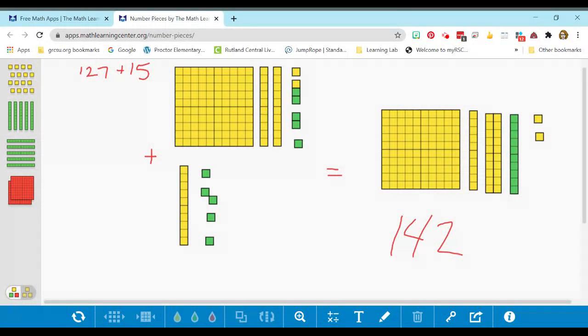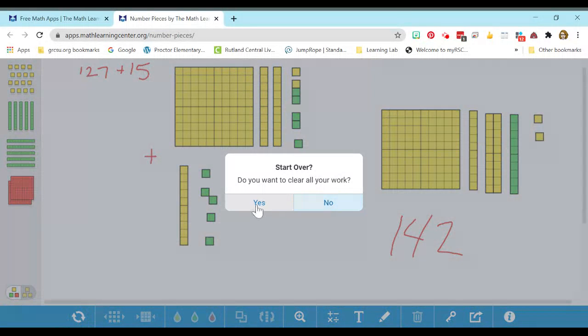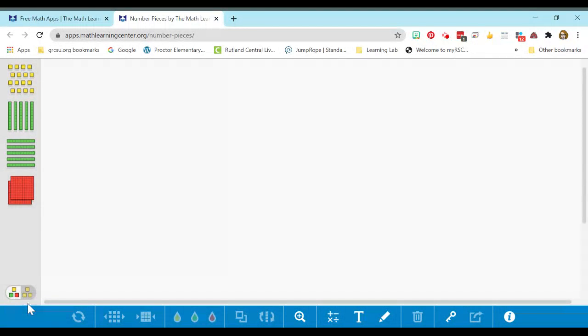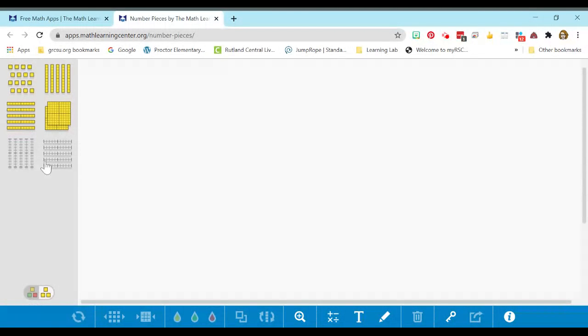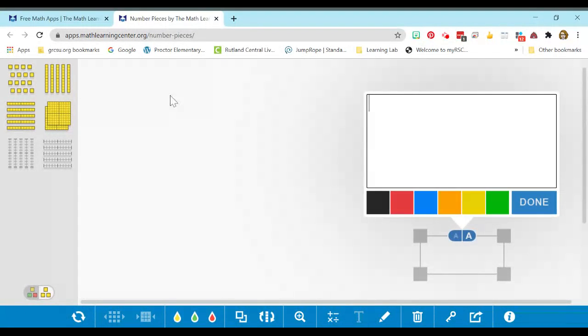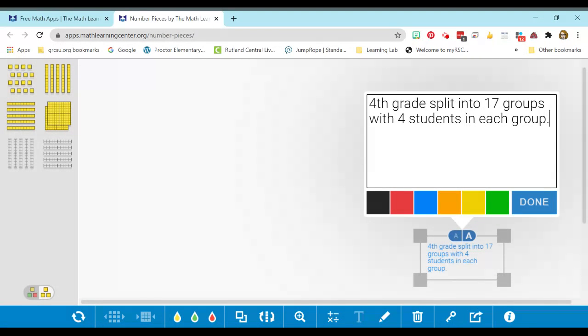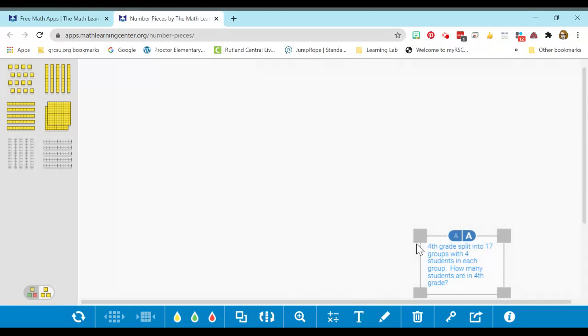They can use it for subtraction, multiplication, and let's clear our board. And let's go over Bridges' example for how they use these pieces over here. So I have seen them use it in a word problem such as 4th grade split into 17 groups. And actually, let's just write this down. So 4th grade split into 17 groups with 4 students in each group. How many students are in 4th grade. So you can set a problem up like this for students.